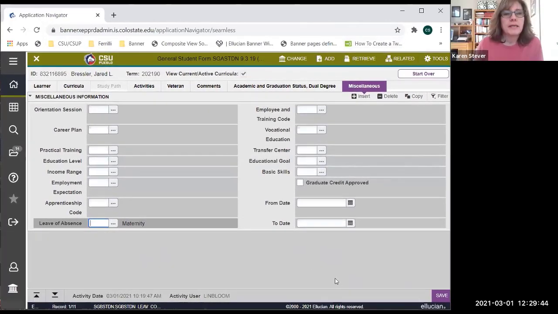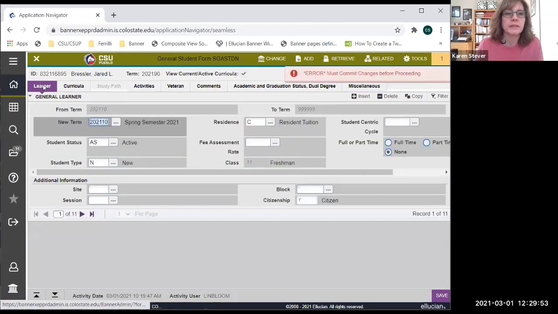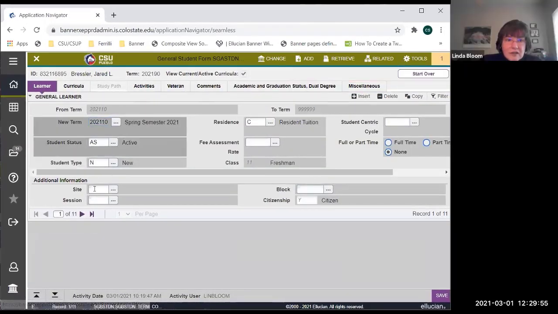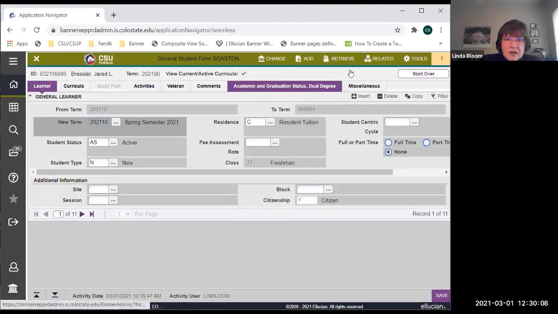Yes, Linda, anything that's required, are those the ones that are going to have the asterisk, or how can we tell what is absolutely a required field? Yep. If it's a required field, I'm looking for an asterisk. I don't see an asterisk. Okay, let me say change. You will always see the little asterisk next to the ones that are required.